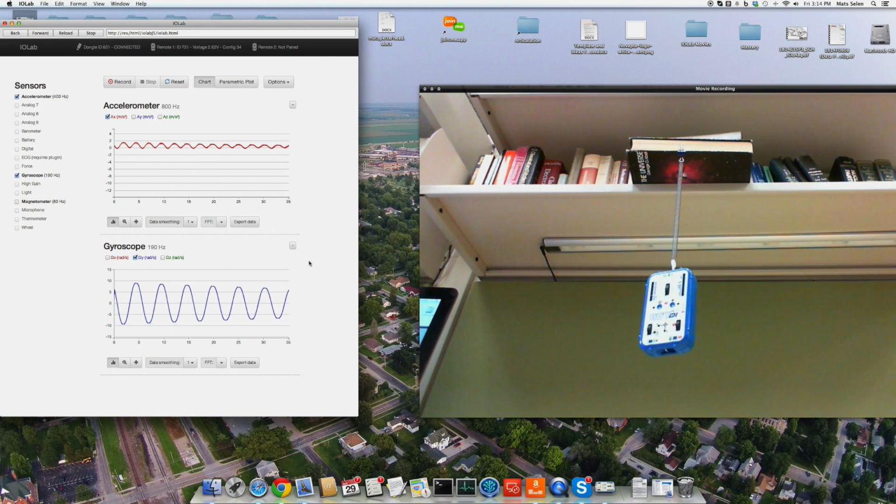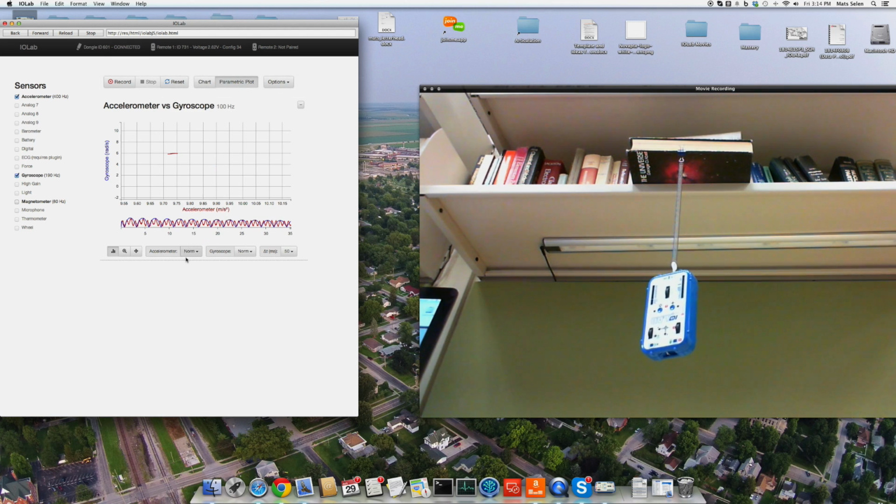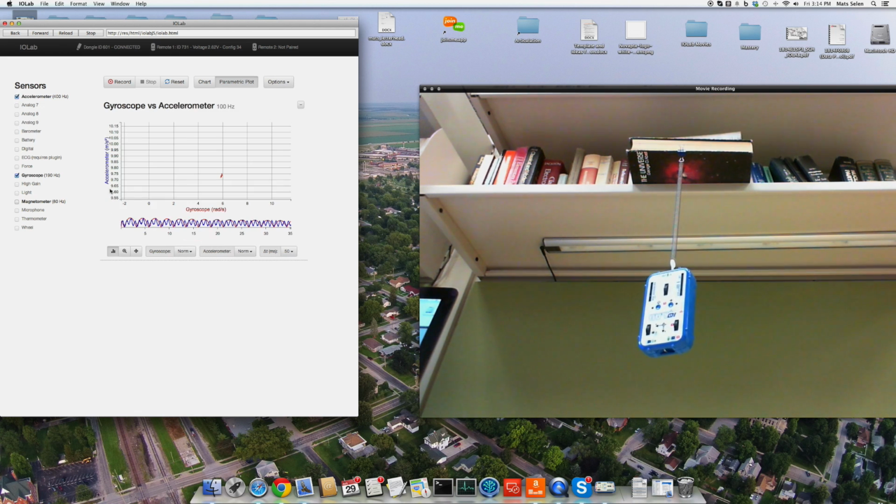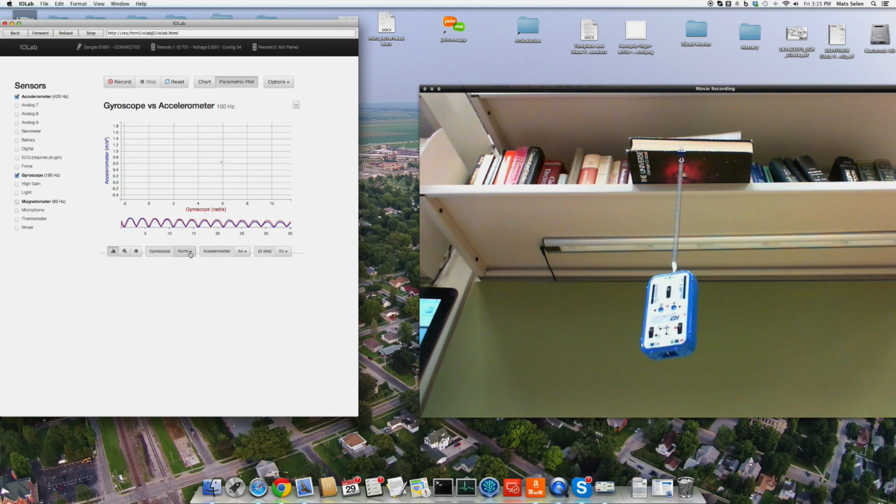Okay, so in fact, you can do something interesting here. You can plot omega versus the acceleration using the parametric plot. So let's do that. Let's put the acceleration on the vertical axis, and we want to measure the x component of acceleration. We want the y component of angular velocity, and here we can make a very interesting parametric plot.